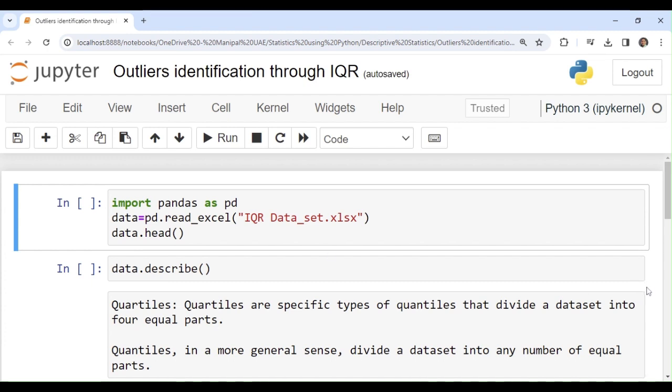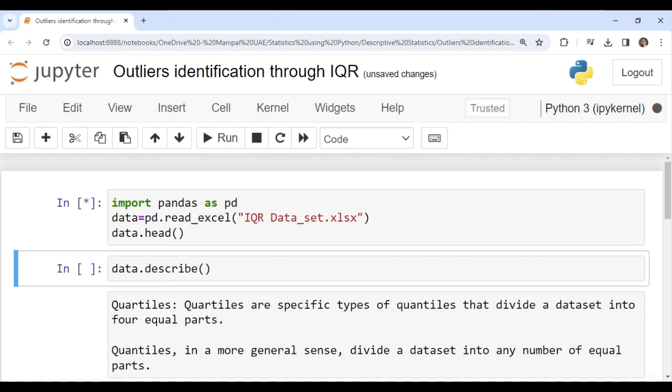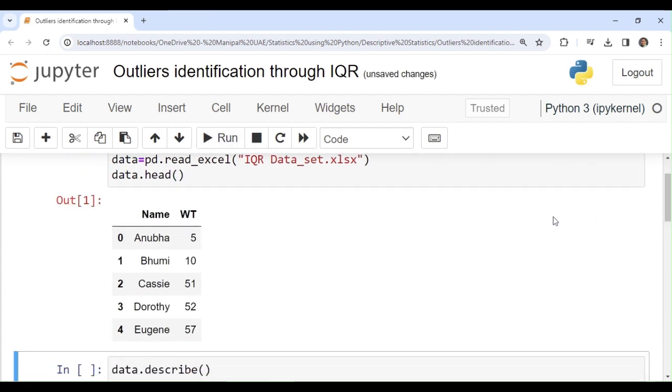The first and foremost thing that I have done, I have connected my IQR dataset. And it is the same dataset for which I have made a conceptual video. So I have imported pandas and I've connected the file. Once I run it, I just quickly wanted to look at the different heads. So I can see that I have two columns in my dataset, the name of the participants and their respective weights.